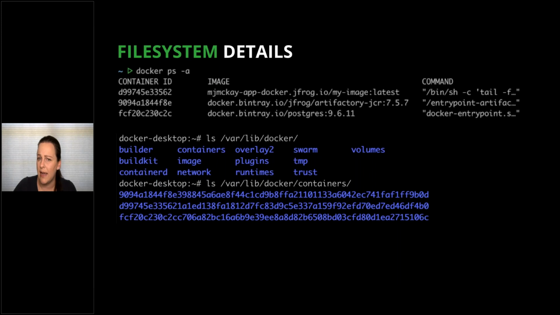This slide shows that I actually have a few containers currently running on my system. Two of them are my local JFrog Container Registry installation. That includes a container for Artifactory and a container for a Postgres database. The other is just a simple test container I was playing around with. Note that the container IDs of the running containers match up with the container's subdirectory names.